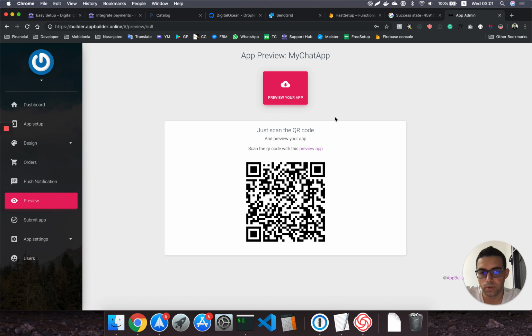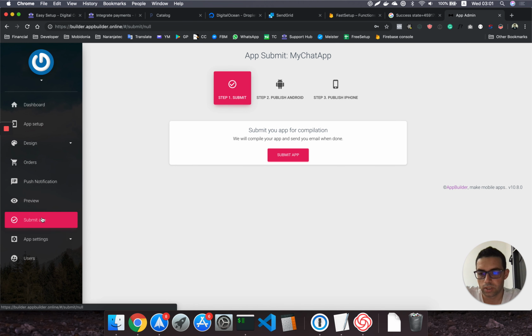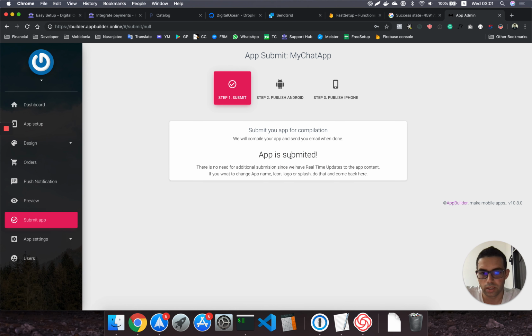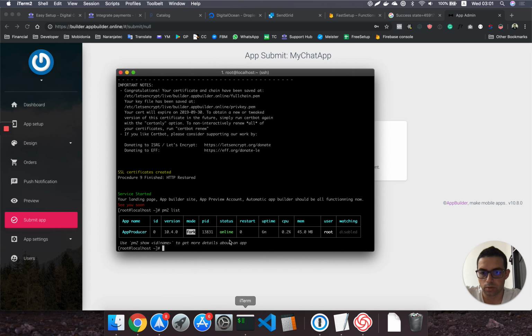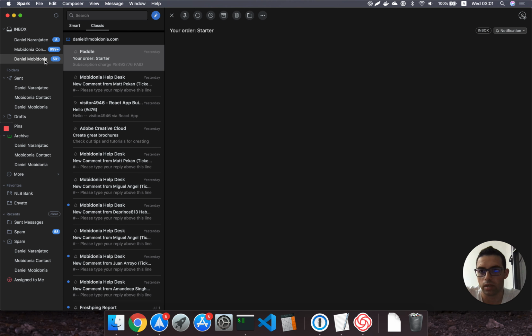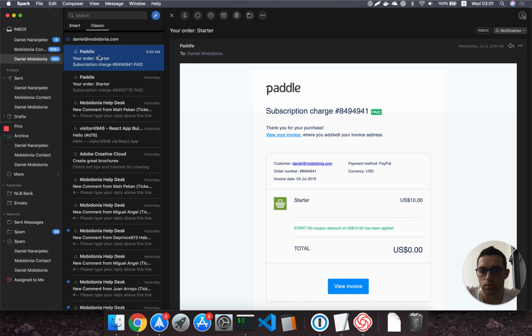preview your app using the preview app that you had. You need to change this link in settings, and the important thing is here, submit app. So I will click here on submit app, and I get the information that this app is submitted. This goes to our app producer script, and this app producer script should fetch it and make it, and I should receive an email on my account here. I just received it, I have paid.